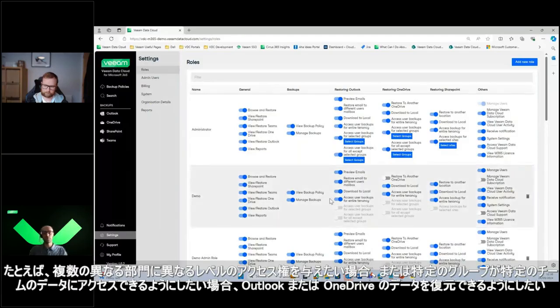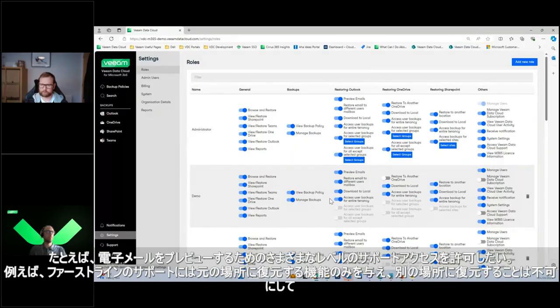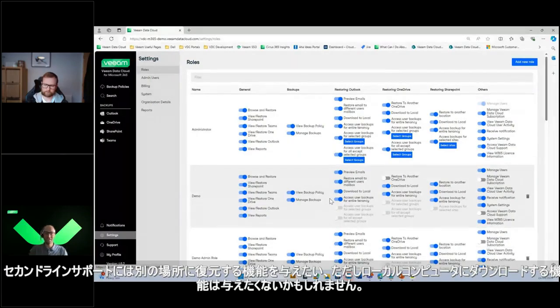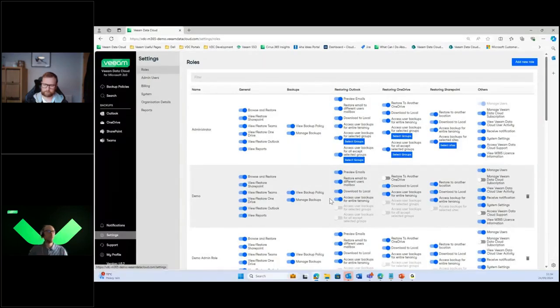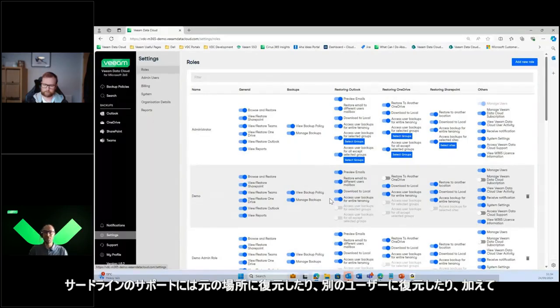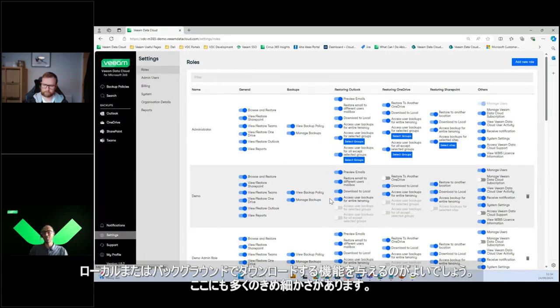So say, for example, you've got multiple different departments that you want to give different levels of access, or you've got certain teams that you want to be able to access a particular group's data. So you can restore from their Outlook and OneDrive data, for example. You wanted to give different levels of support access to preview emails. You might want to give first line the ability to restore to original location, but not restore to another location. You may then want to give your second line support the ability to restore to another location, but not give the ability to download to their local computer, for example. You then might want to give your third line support the ability to restore back to original location, restore to another user's location, or potentially download in the background as well. So there's a lot of granularity within here as well.